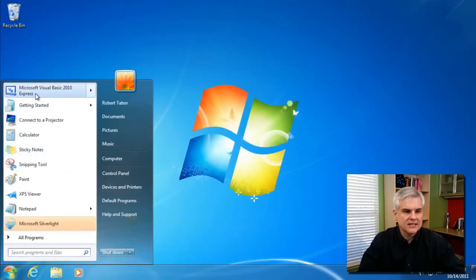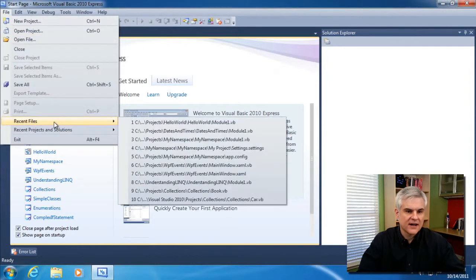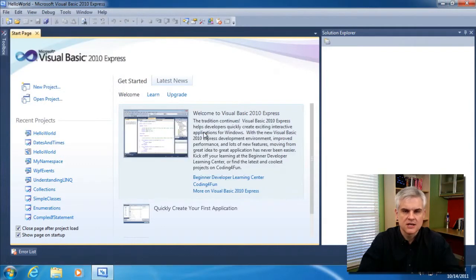Now, if you're already inside of the IDE, you can see that there is a start page that opens by default. There's a couple of interesting things here, not the least of which are some links that you can jump off into Discovery to learn more, but also you can create a new project from the start page, or you can open the Open Project dialog, or you can just navigate to one of the recent projects like we saw on the start bar. Also, you go to File, Recent Files, or more likely, Recent Projects and Solutions, where we can find our Hello World project.